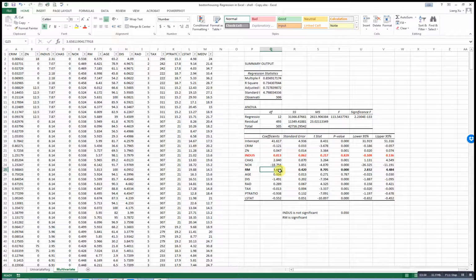Similarly, if you look at Charles, which is a binary variable, it is also very significant and positive, meaning if the house is along the Charles River, which means Charles is 1, then the house price would increase by $2,800. So that's what it means for this coefficient.